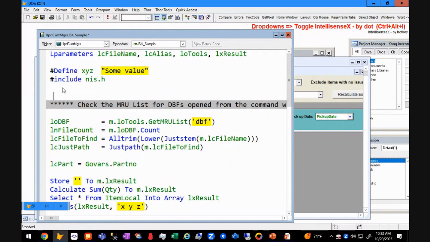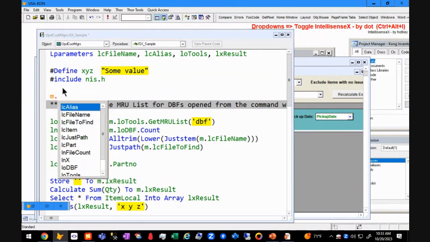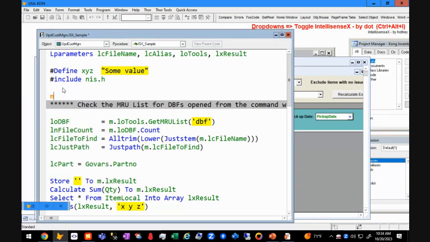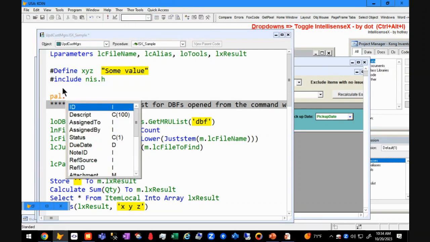If I type in what Matt told me to try, m dot, I get the list of local variables, and they look a little bit nicer. The font size is a little bit bigger. My eyes aren't as good as I like them to be, so I like to use a slightly bigger font. He said you do pal dot. That's the name of the table. I do that, and I get the list of fields.